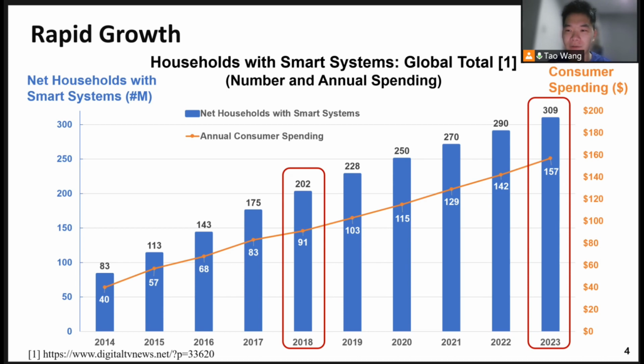The line graph in yellow shows the annual consumer spending. We can see that this is a steadily increasing trend. Therefore, the reliability of smart home systems has become a problem we need to pay attention to.